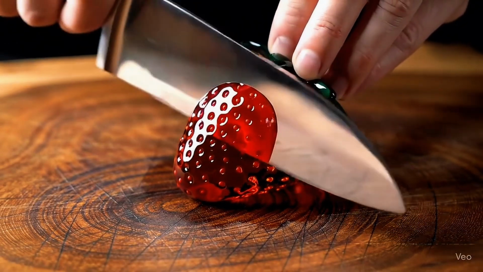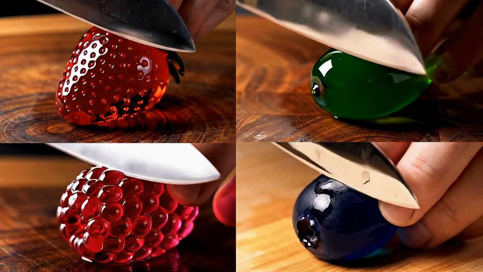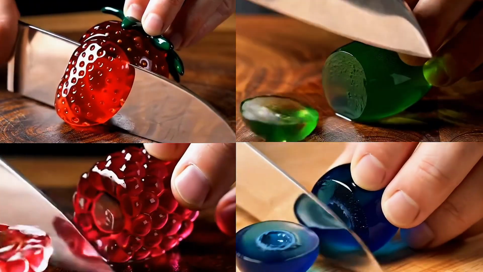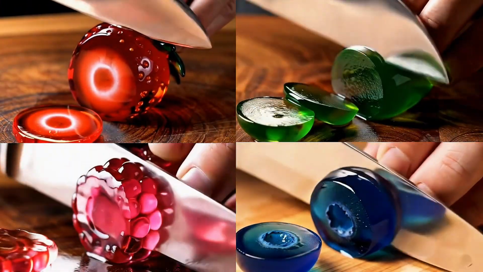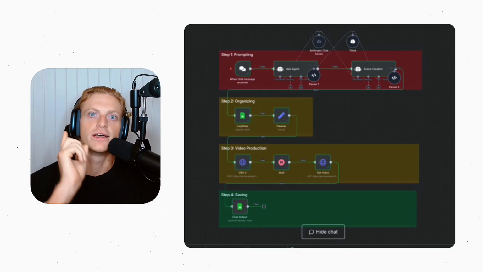If you've ever watched one of those viral, satisfying glass cutting videos and thought, how the hell are these getting millions of views? Here's the secret. They're not made from savvy editors or animators anymore. They're actually fully AI generated, and I've built a system that can pump these things out literally on autopilot using n8n and VEO3 with just one single text prompt.